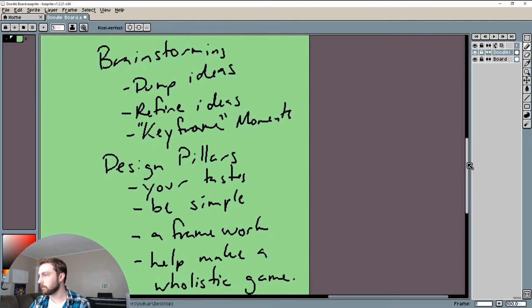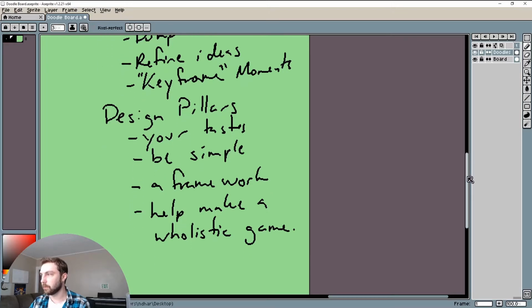And then finally we talk about design pillars for a while. I go into my own personal design pillars as an example, but in general you are going to basically take your tastes, you're going to try and simplify them down, and then basically use them as a framework, and you'll use that to help make a more holistic game. So that is what we're going to cover.